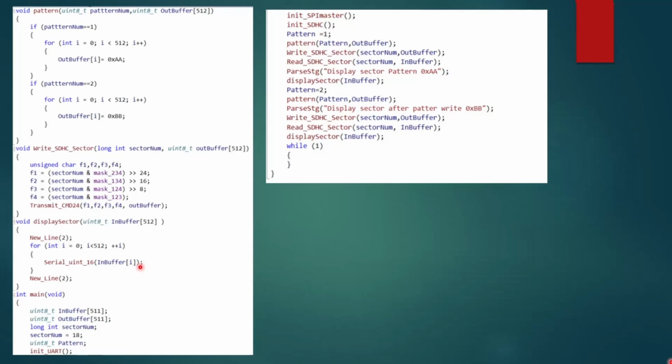So let's look at the main program. We have the sector number is 18, and then we're going to initialize our UART, which is going to allow us to talk serially with the laptop. We initialize the SPI, which is going to allow us to talk serially with the SDHC, so the SPI protocol. Then we need the SDHC.